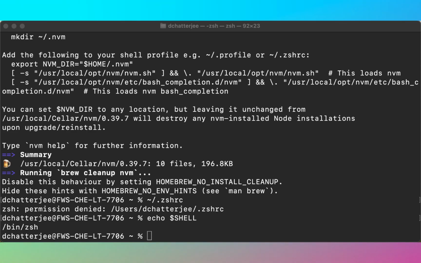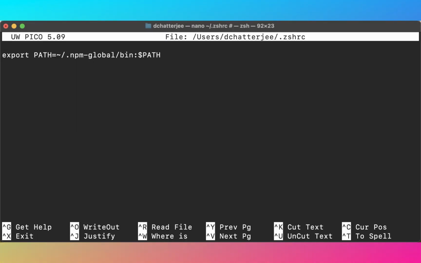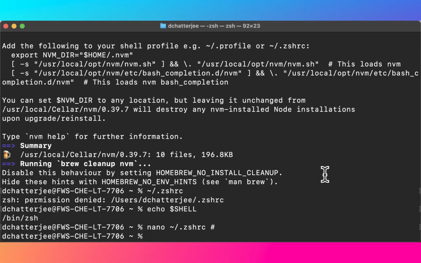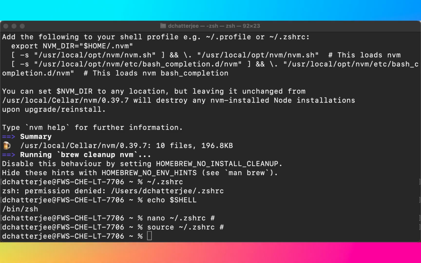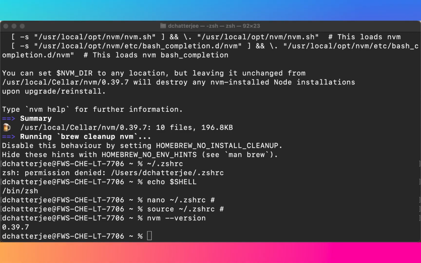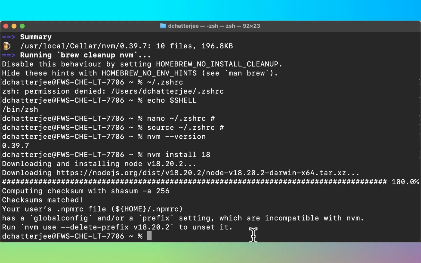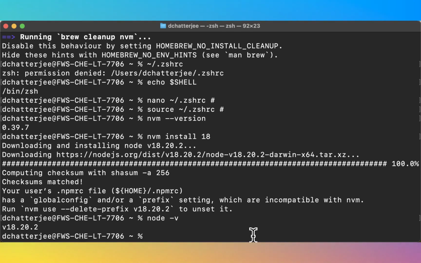Now you can next edit your shell configuration file. In the editor, add the code that is shown on the screen. To save the file in Nano, press Ctrl+O and enter to confirm. To exit Nano, press Ctrl+X, then reload your profile. Run the source command and then verify npm installation. Go ahead and install Node and see the version is installed correctly.